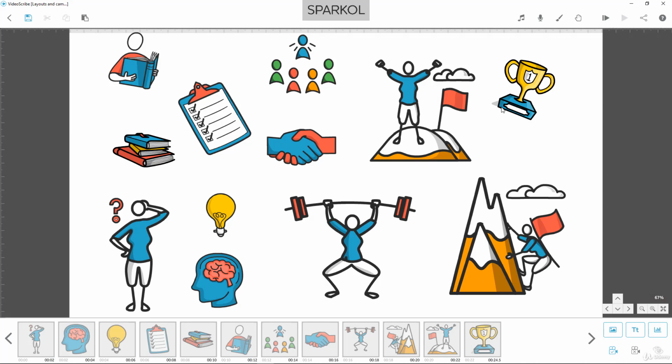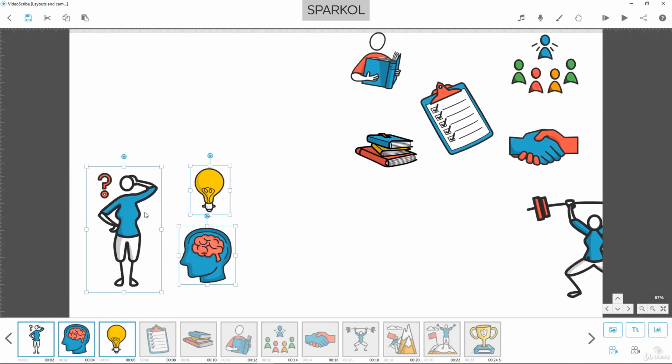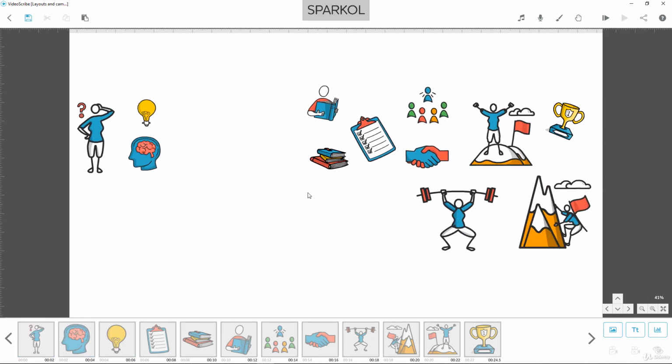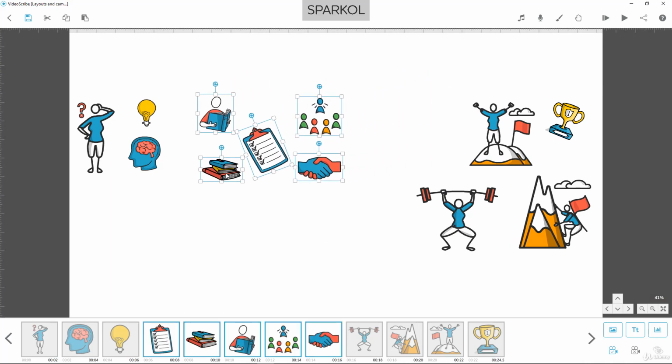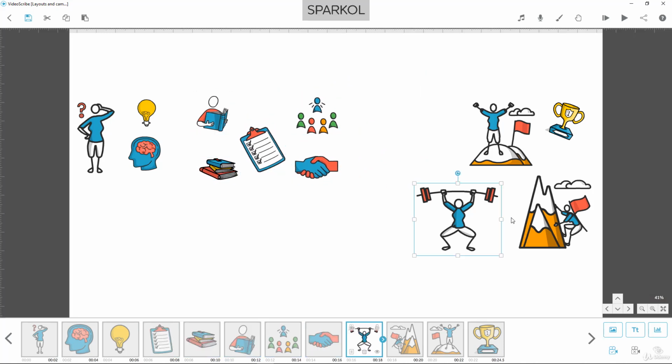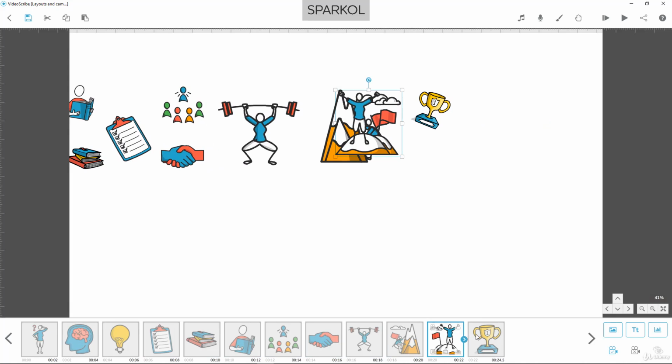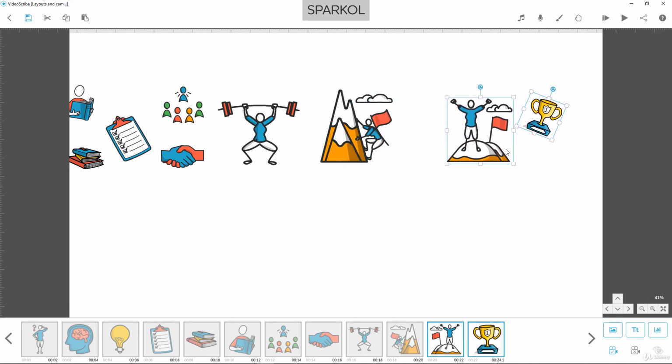So let's start by selecting these first three here, and I'm going to place them over here. This will be my first scene. Next we'll need these five, and we'll place them to the right of the first scene. Then we can move these to make the third scene, and finally these for the last scene. I've now placed these roughly where I want them to be, so let's start with the first scene.